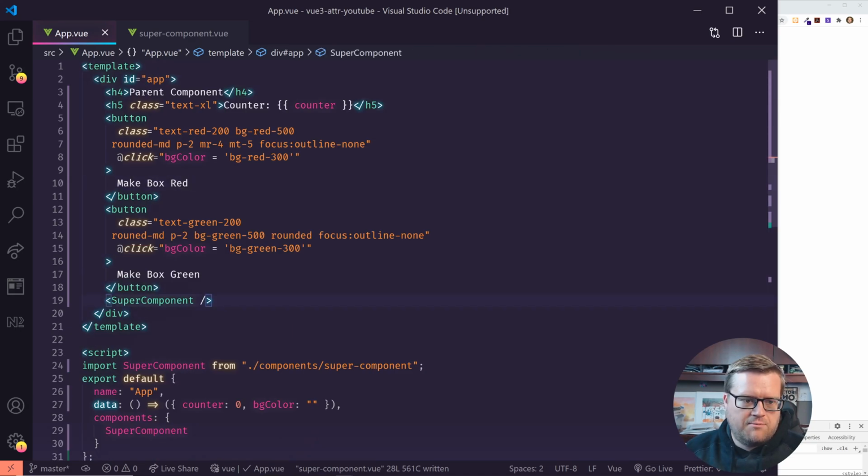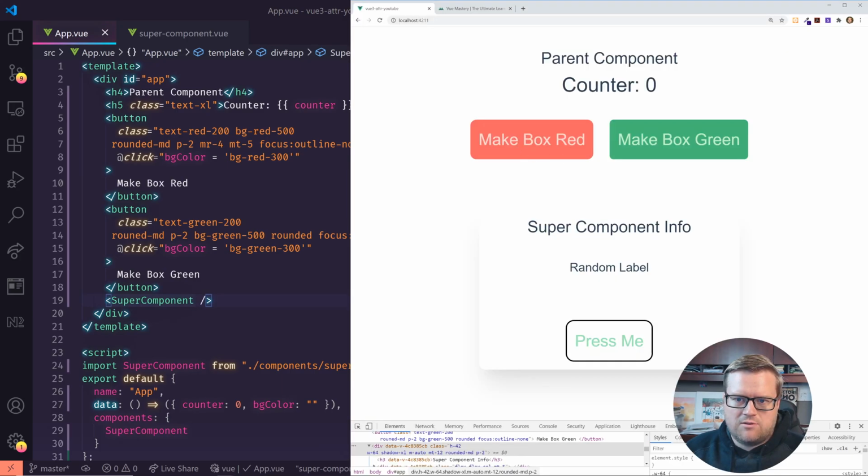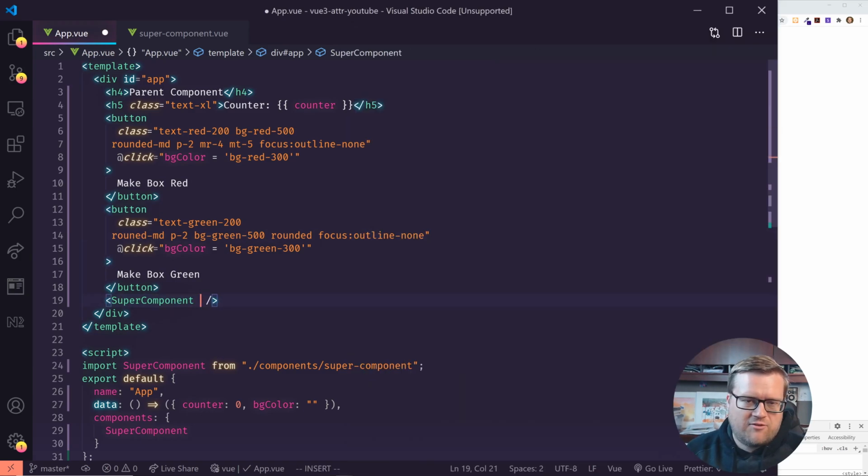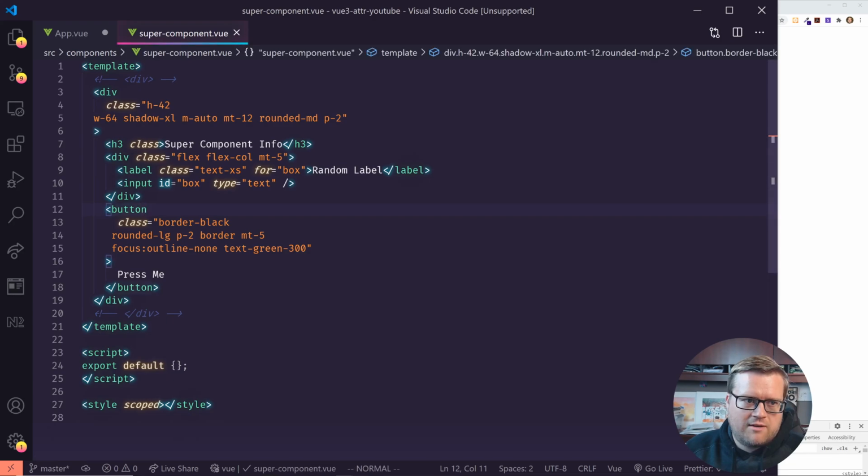But here's the super component. So what I want to do is change the super component's background color depending on these buttons. So instead of creating a prop and passing it down, I can just add any attribute I want onto the component. And one thing you should keep in mind is that if you put any attributes on a component, it'll automatically add them to the root node of the child component. In other words, see how this div surrounds all our code in this template? So it's just going to add it onto this element.